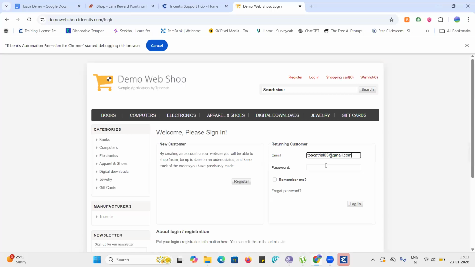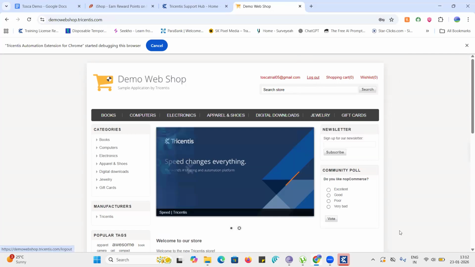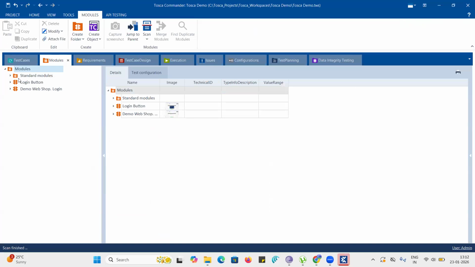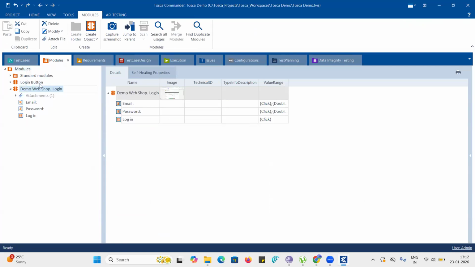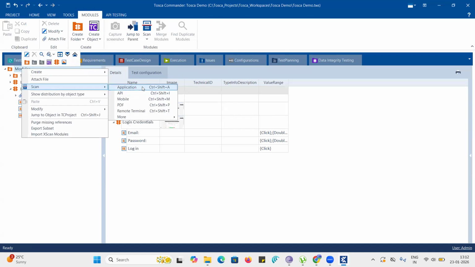Let me give it manually. And click on one button. Now we'll scan this logout button this time. The same way, go to modules. See here, if we didn't give a name, it will come as a demo, the default name. Let's rename it for better understanding. Login credentials, I'll give the name. Select on modules and scan application.